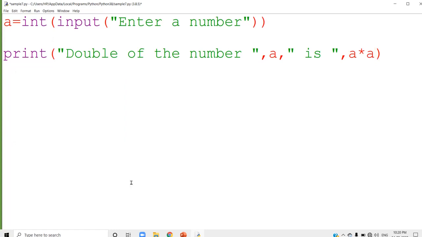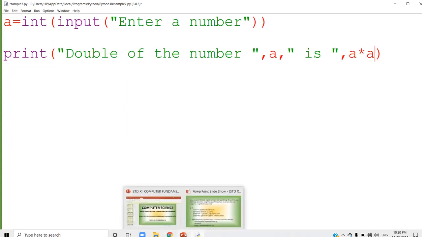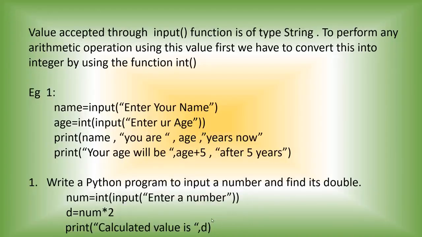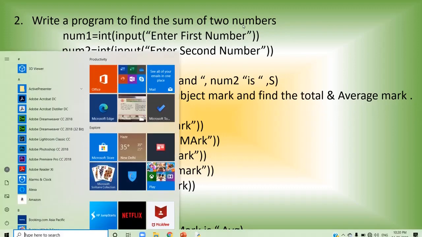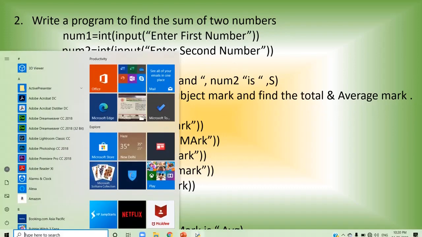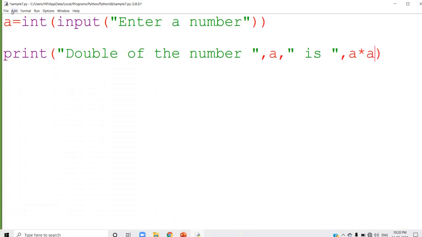Now we can see which is the next question. Next question in that presentation is, see, this is the next question. Write a program to find the sum of two numbers. I want to find out the sum of two numbers.